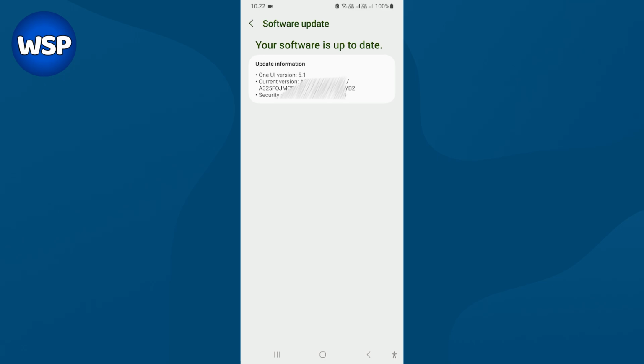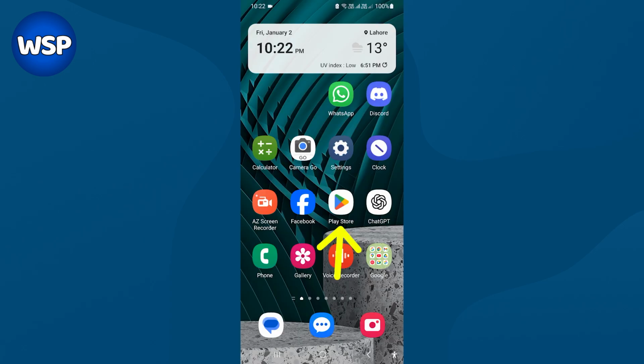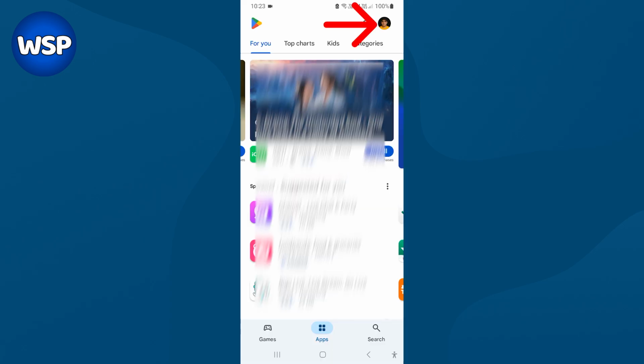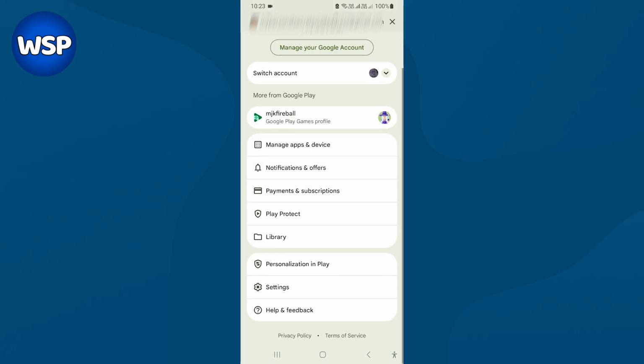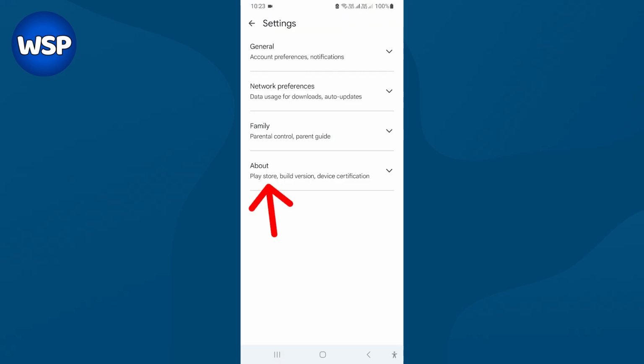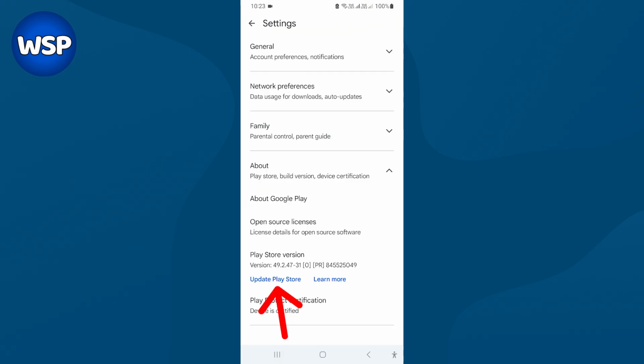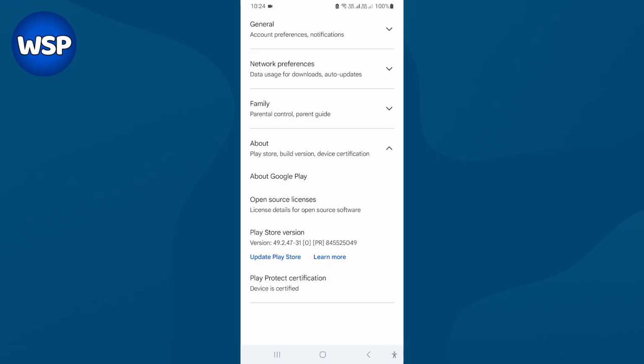If your phone's software is up to date, then go to Play Store, tap your profile picture, tap Settings, About, press Update Play Store. After that, try installing the app.